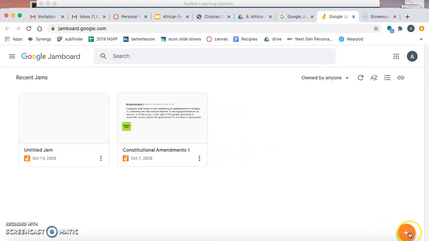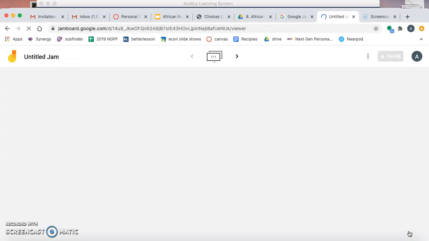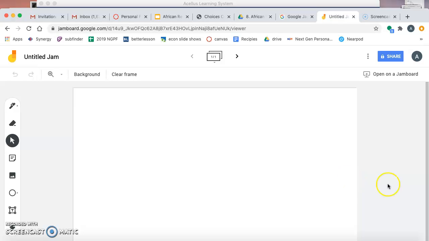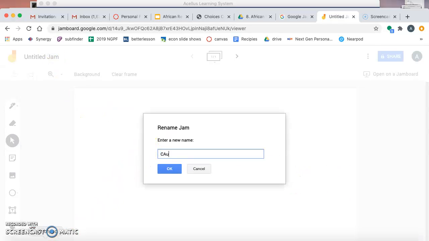Go ahead and click this plus button down here. And this is what it'll look like. Go ahead and give it a title with your name, country, okay? So I'll just title this one Caulfield Example.